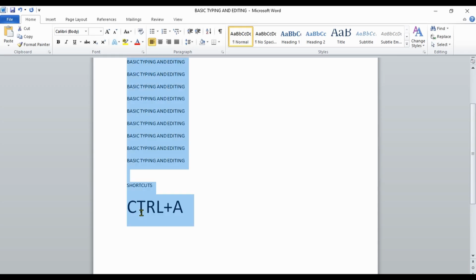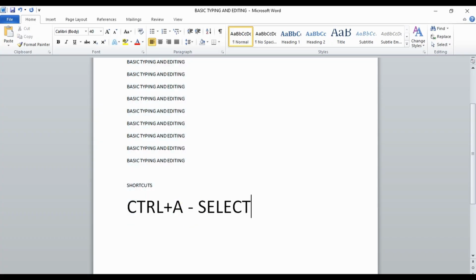Let me try it again. You see, Control plus A. This is to select, not to copy, but to select everything that you have in your document, to select everything or to select all.